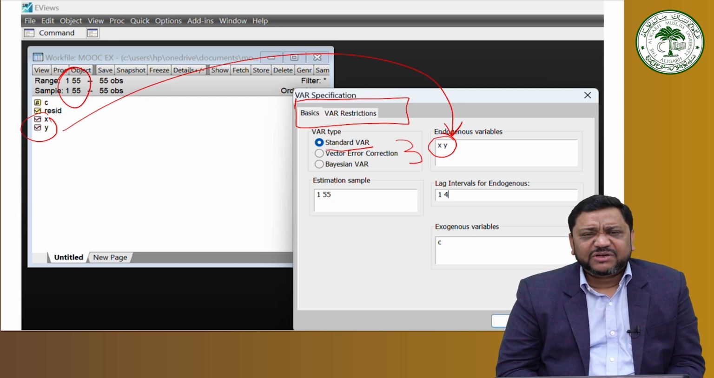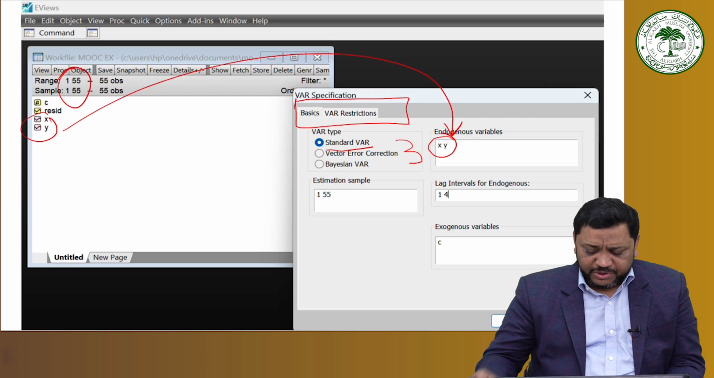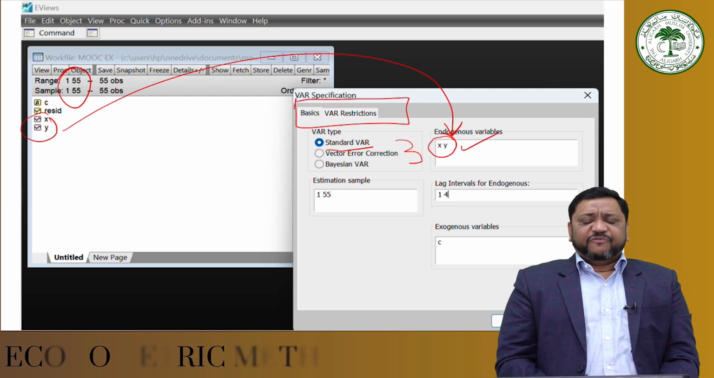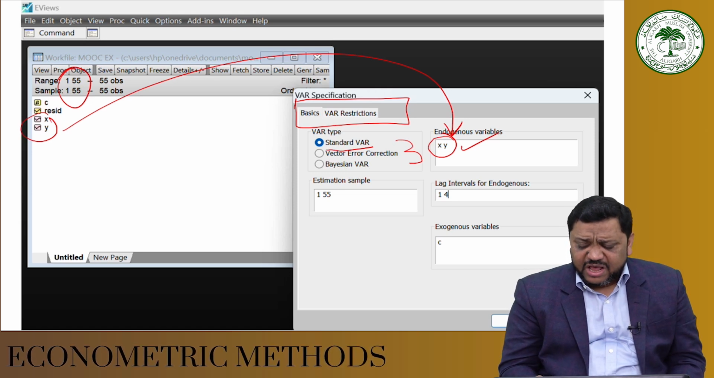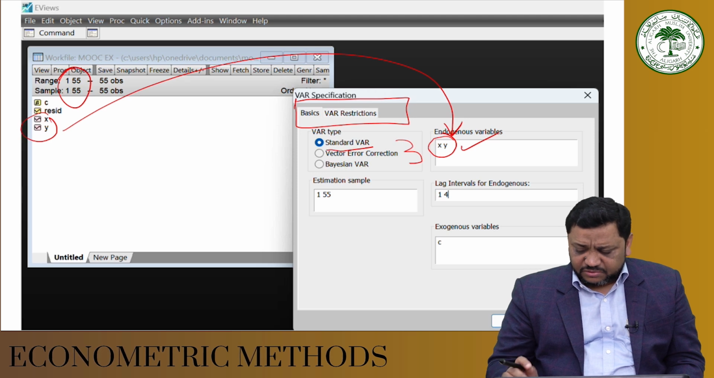Lag length decision can be arbitrary, but when we have an option, we should use it. In the realm of VAR, you will be doing it. So first we select VAR, and we select all the variables, irrespective of whether they are independent or dependent, as endogenous. You can have lag lengths of 4, it's fine, and then you click on OK.